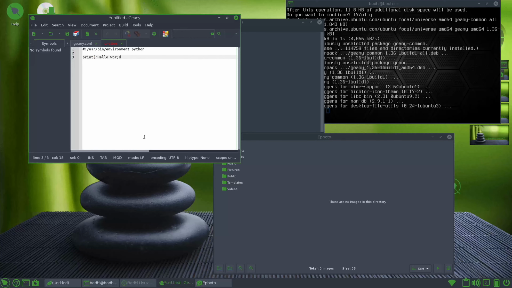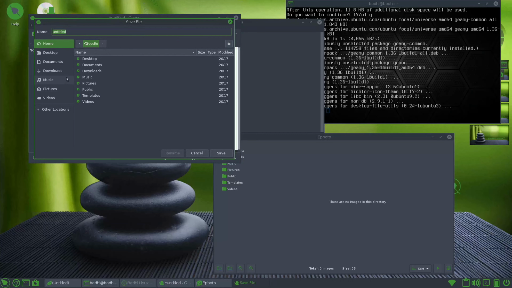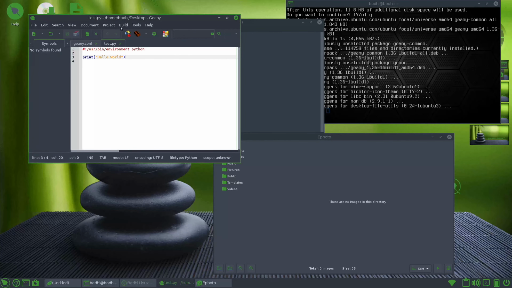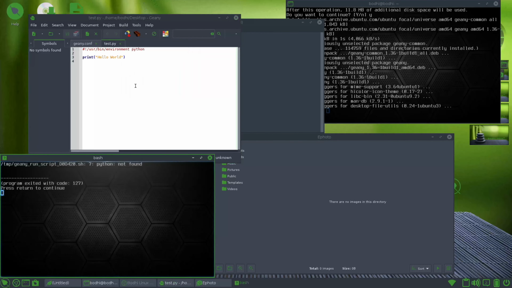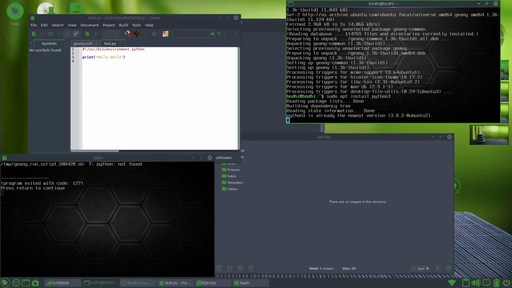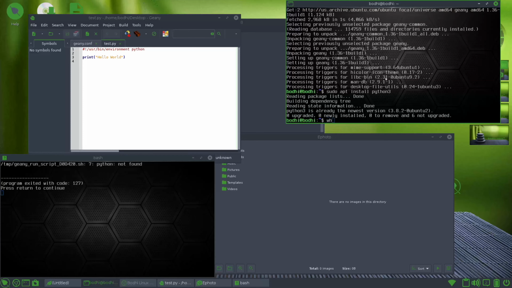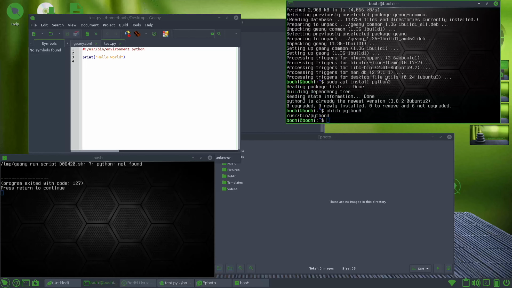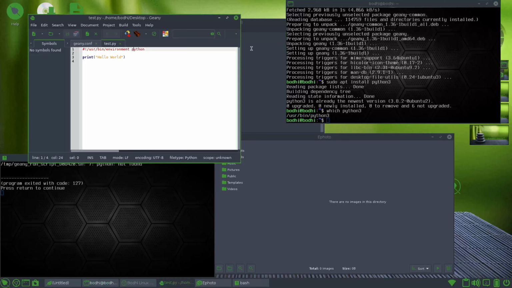Get working code first. Whoops, if I can even type today. We'll save this as a Python file. So I'll save it as a .py file. And let's try to run it. Oh, Python not found. Wouldn't that be helpful? So which Python 3? User bin Python 3. Okay, let's just fix that.